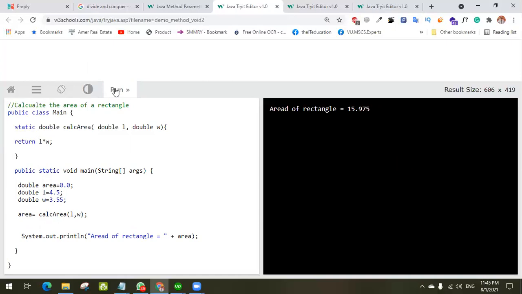Look at the same type of result, but this time we have used this calc area function. If you want to run it as many times, you can call this again. You input the value and ask the user to calculate the area. You can rename. This is the best example. You can see here the parameters and the return type.